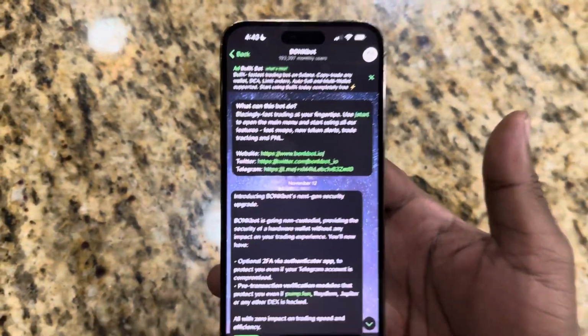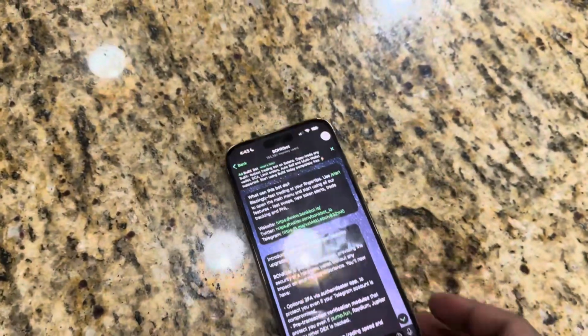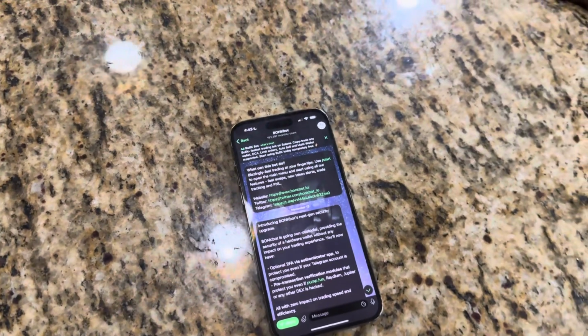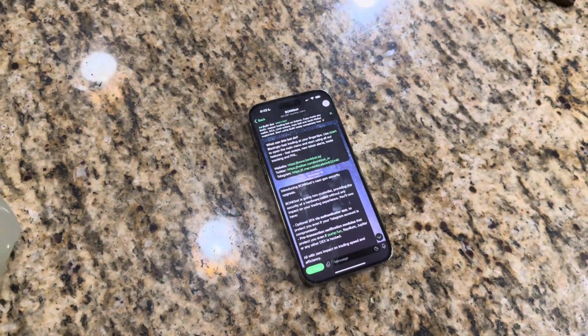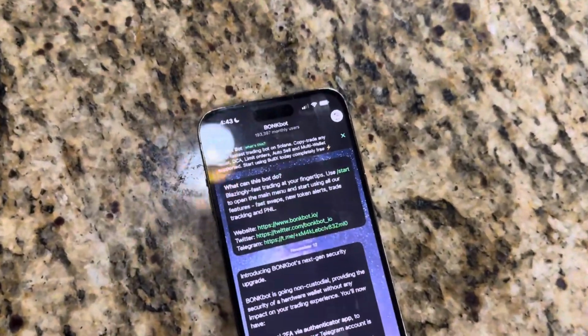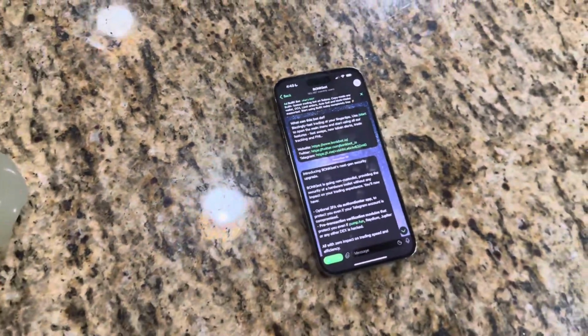How do you buy on BONKbot? So I'm about to teach y'all exactly how to buy and trade Solana meme coins on Telegram, exactly how we do it. So the first thing you need is Telegram. That's the first thing you need.